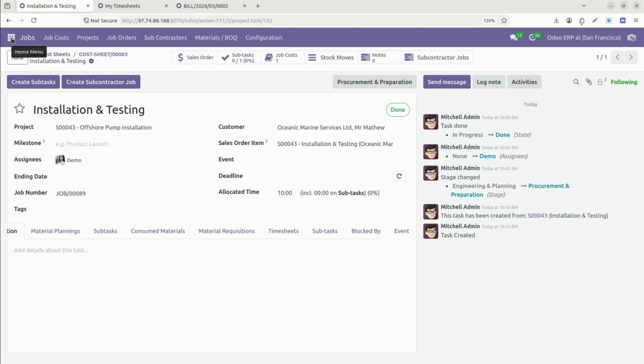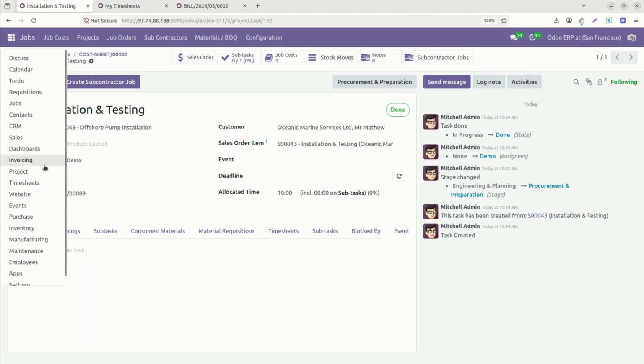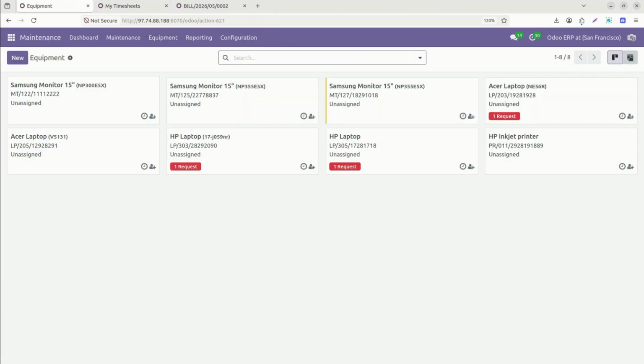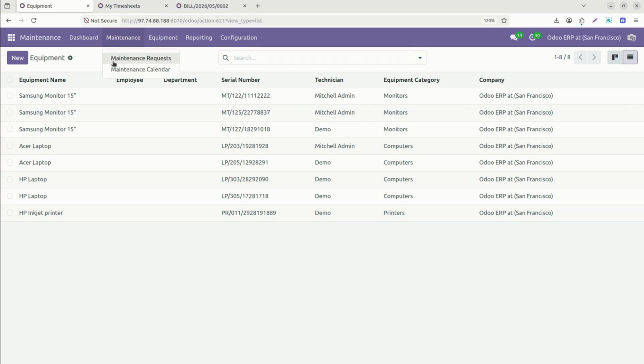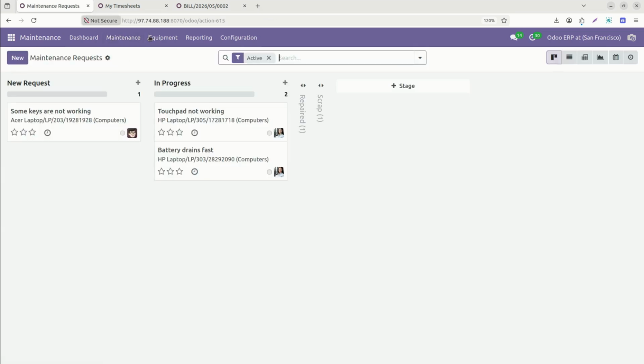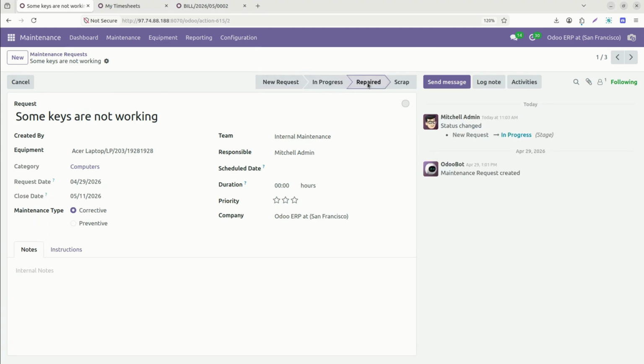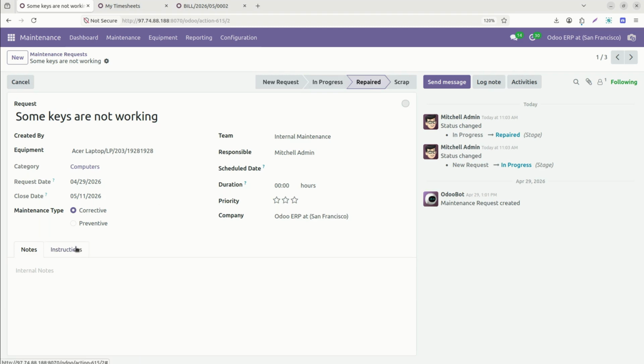We have a separate module for maintenance. In the maintenance module you can enter all the equipment and manage all the maintenance requests. We can create a maintenance request, like the one we already have here. Once we make it in progress, if it is repaired, we can add all the details, instructions and everything available on the equipment itself.